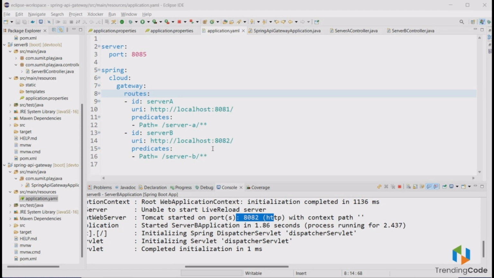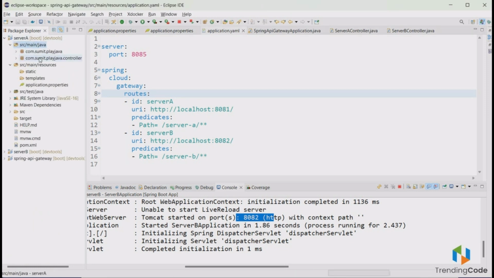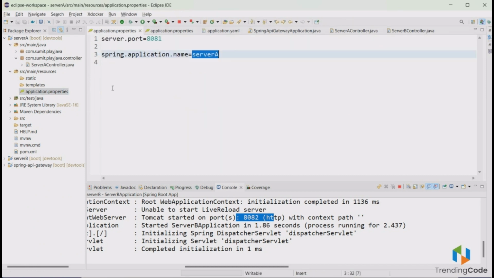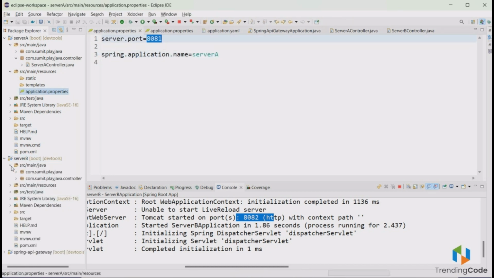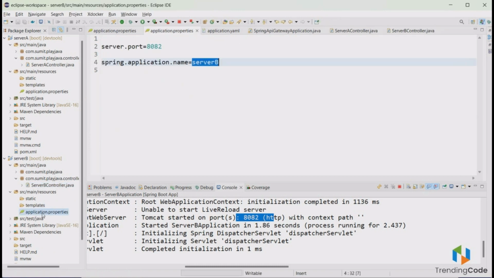Hi everyone. In the last lecture about Spring Cloud API Gateway, we created three services: server A, in which we had created a controller. This server A controller was sending data received from server A, and it was running on port number 8081. Similarly, server B had a controller returning data received from server B, running on port number 8082.